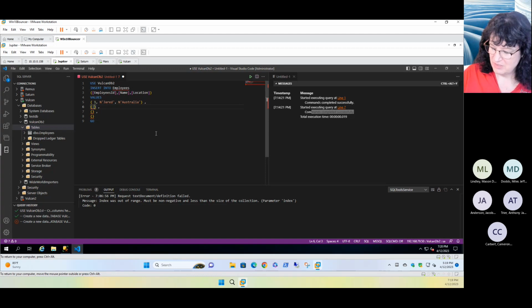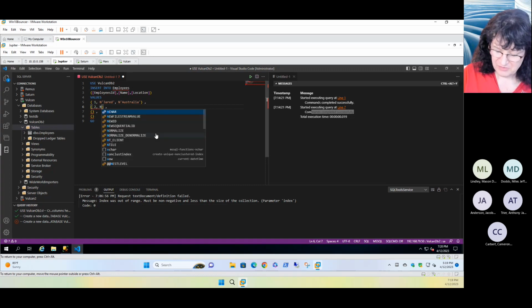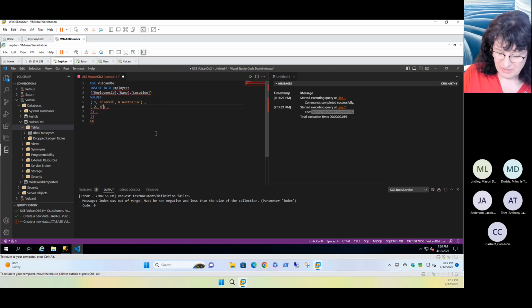So the next one is going to be 2. And then comma, space, cap locks N, cap locks off, single quote, Nikita. So cap locks on again, N, IKITA, single quote, comma, cap locks on, N, cap locks off, single quote, India. So cap locks on again, I, off, NDIA, cap locks on.